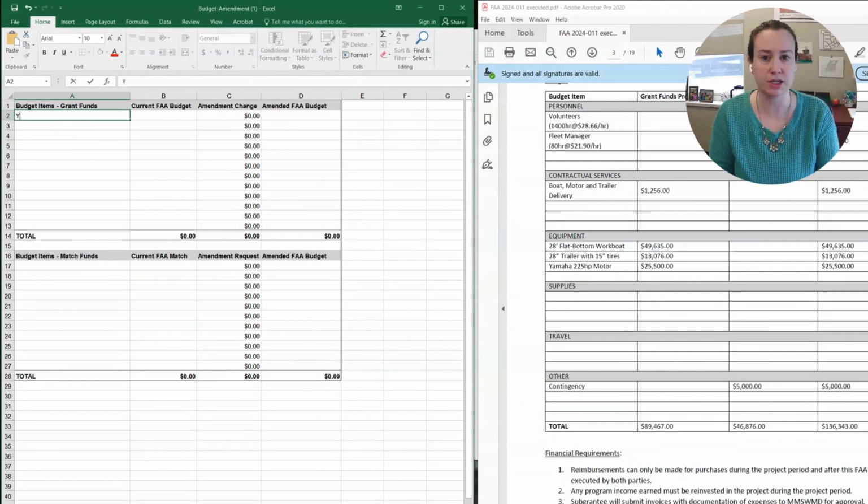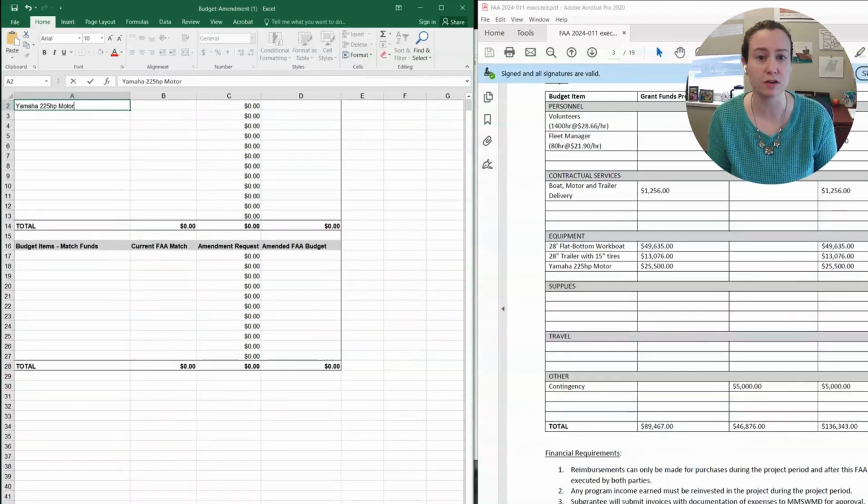So I mentioned in my budget amendment form that the Yamaha 225 horsepower motor, we found a better deal for it. So that one is going to be on our list. And then we also know that our delivery costs are different. So you see here that I am copying exactly what is in my FAA. So those line items is really helpful if what you put in your request matches up exactly with what's in the FAA. That way we make sure that we correctly make that change that you're requesting. So boat, motor, and trailer delivery.